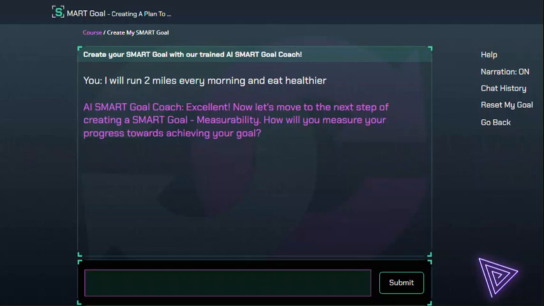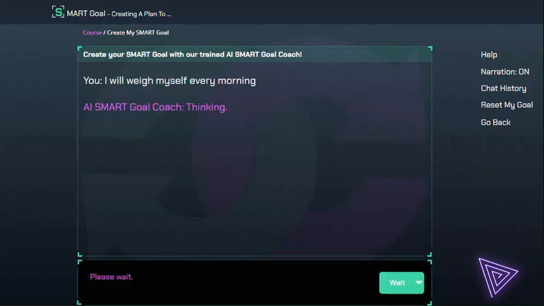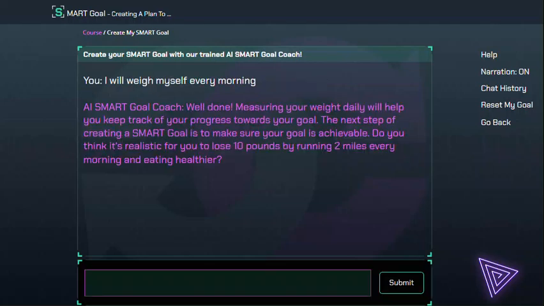Excellent. Now let's move to the next step of creating a SMART goal: measurability. How will you measure your progress towards achieving your goal? Well done. Measuring your weight daily will help you keep track of your progress towards your goal.